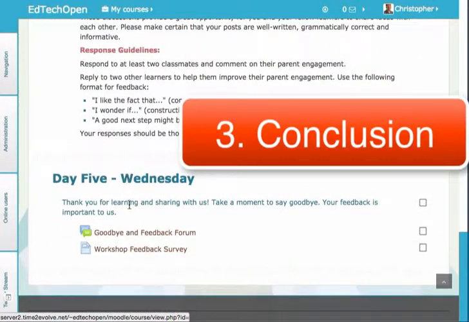And the third part of the course is the conclusion. We want feedback. There's a feedback form and survey. We want to hear from you about what you thought about this course and how to make it better for next time.